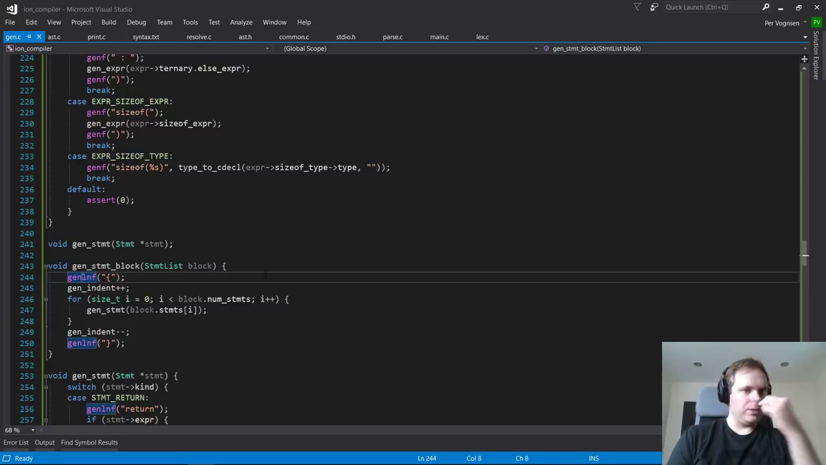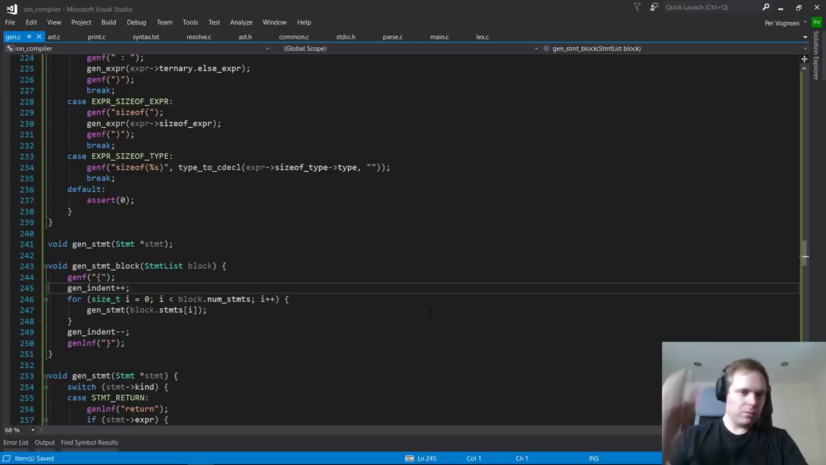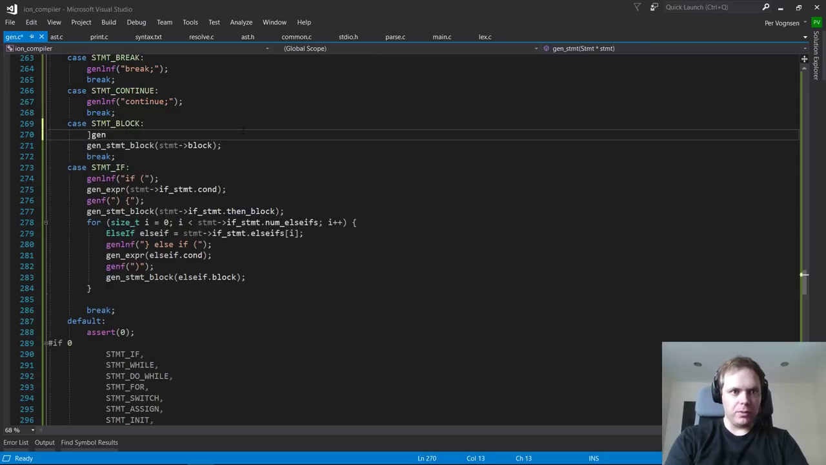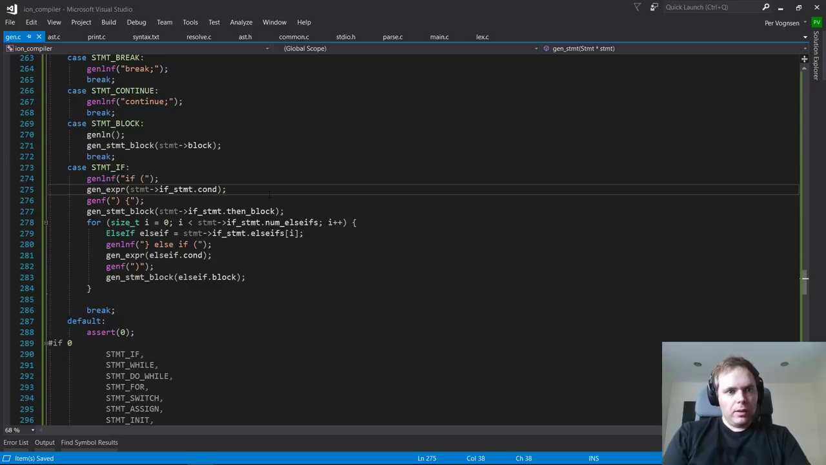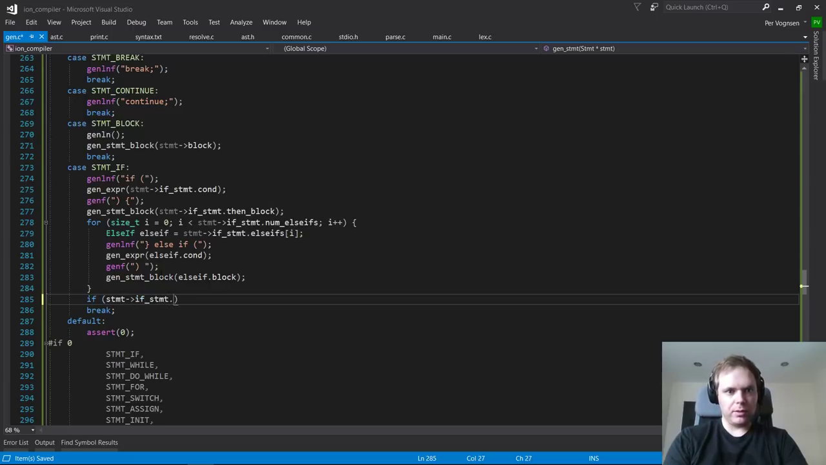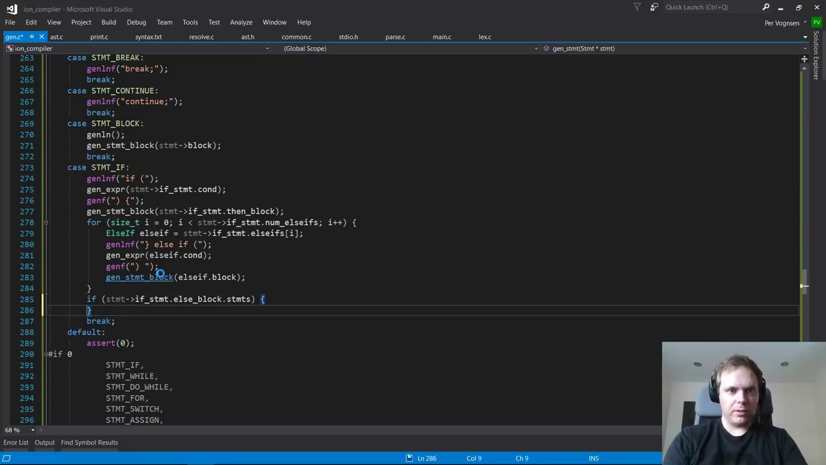I guess I don't really want this to be on a line of its own, so that we can use it like that. Which does mean I think we need to do this. Because then when we call it, we can control where it starts printing. So we need to do this. And then if statement, else block, statements. Statement block. Statement, if statement. Something like that.